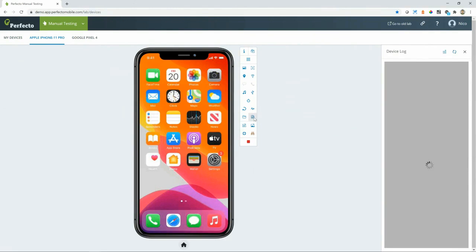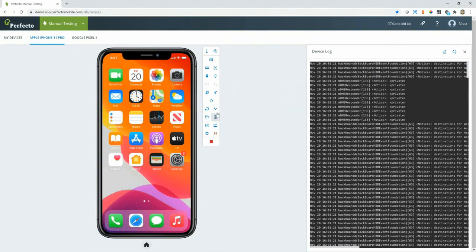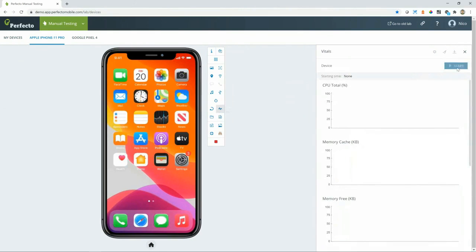Now, once we do this, we want to get some information on the device. So what is happening with my device log? We also want to know what's happening on the performance side. So what is the device doing? How is it responding? How is it acting to some of the applications running in the background? And we can get all those performance metrics from the Perfecto system as well.